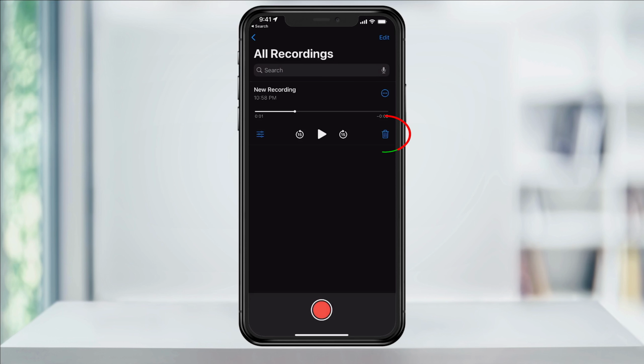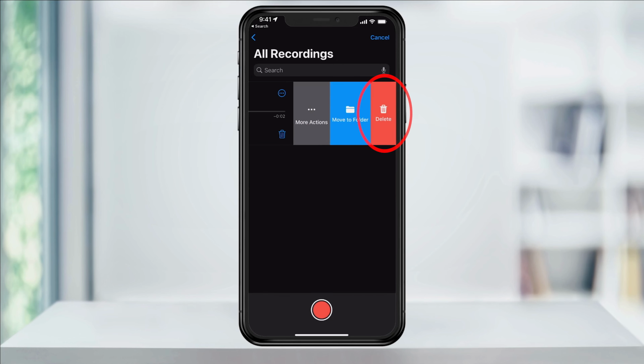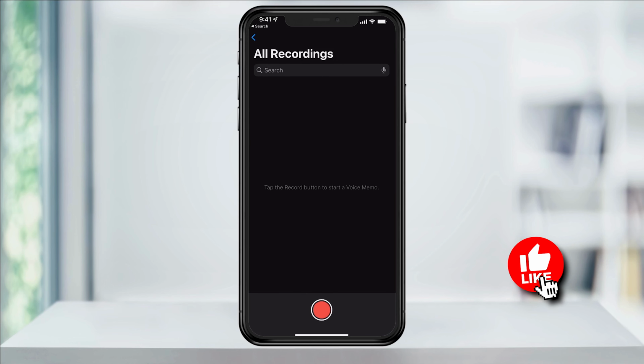And finally, to delete a voice memo, just tap the trash can or swipe to the left on the recording and then tap delete. And that's how you record voice memos on an iPhone.